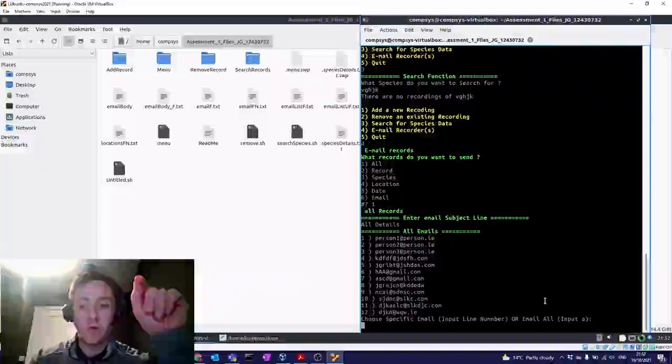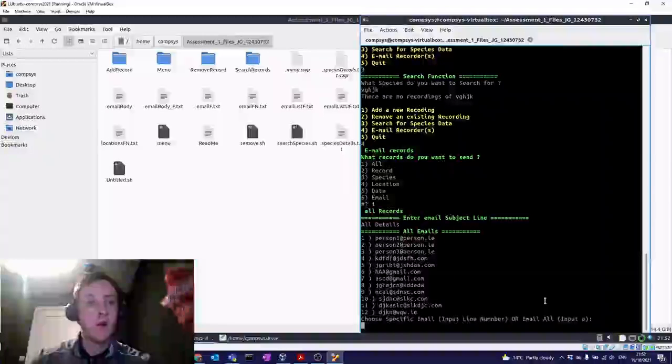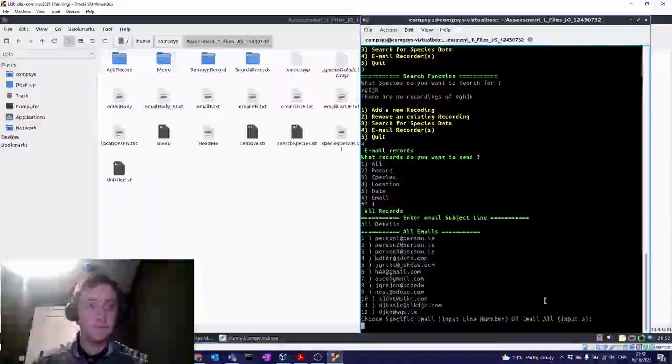It asks who do we want to email it to, so we can choose a specific person here from the list, or we can actually select all of them. I'm going to select all of them here.